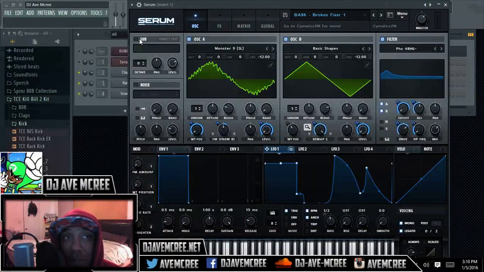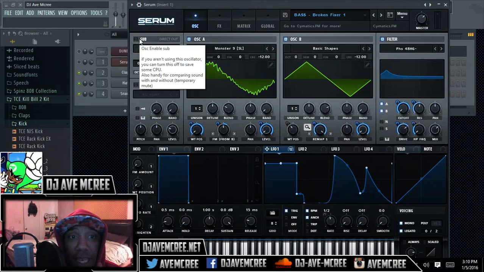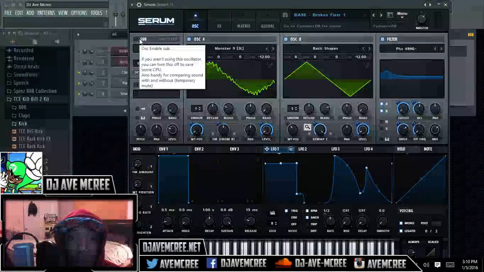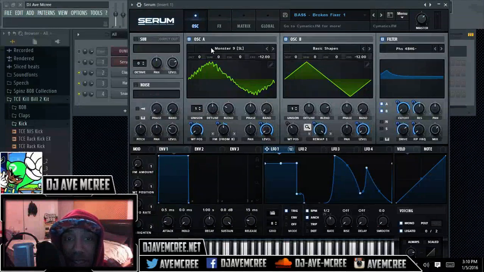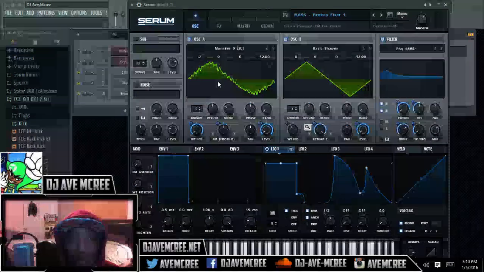You have a sub oscillator, and right there, as I accidentally did that, it tells you what each and every one of these parts does if you hold it over there, which you can turn off if you want to turn it off.